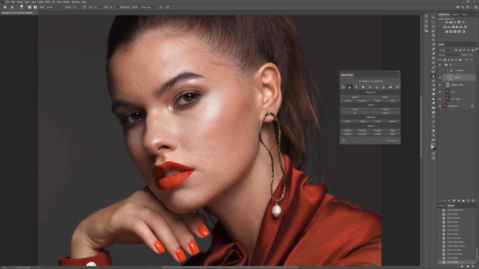As you can see, our frequency separation looks different. There are 2 additional layers appeared. These layers are duplicates of our high and low frequencies. With these layers, you always have spare copies of both frequencies in case of a mistake. It is also convenient to see the progress of your retouch by temporarily switching off high or low frequencies.